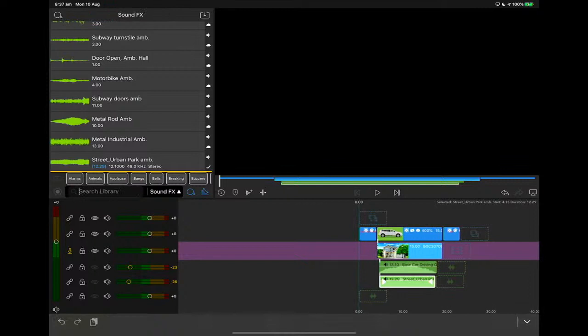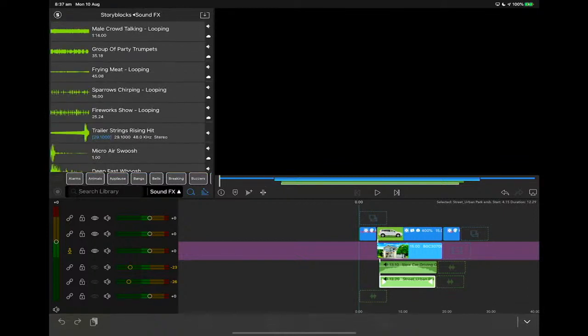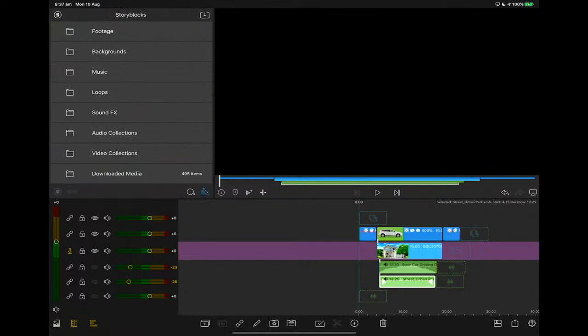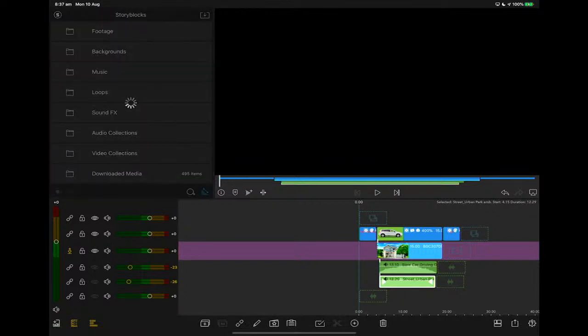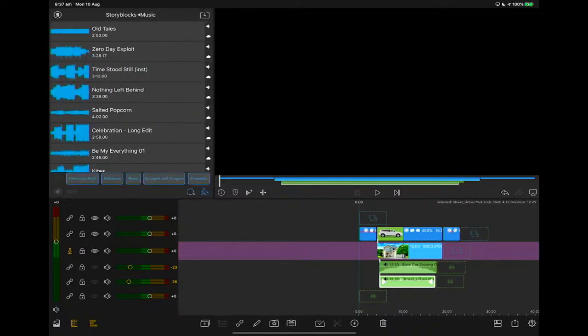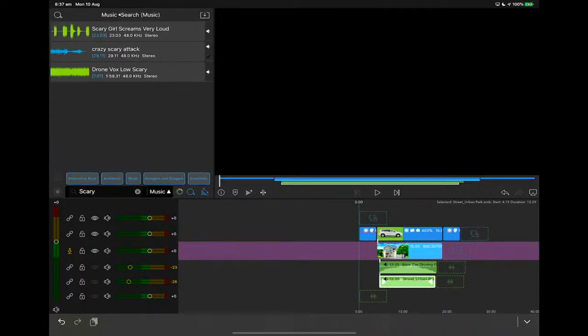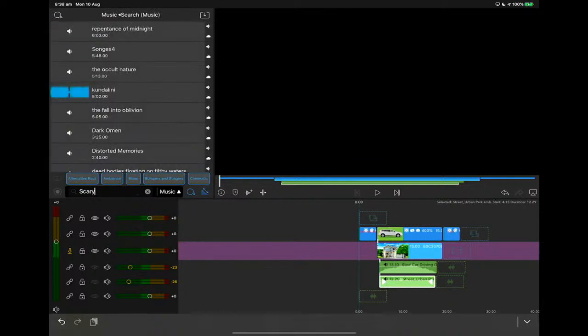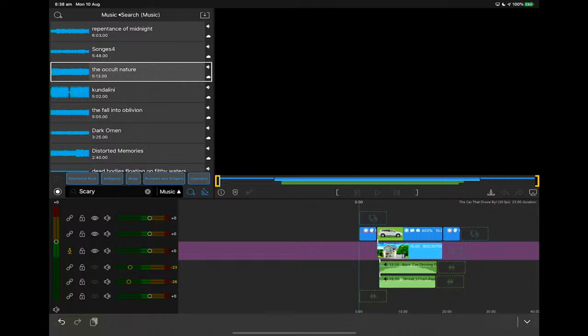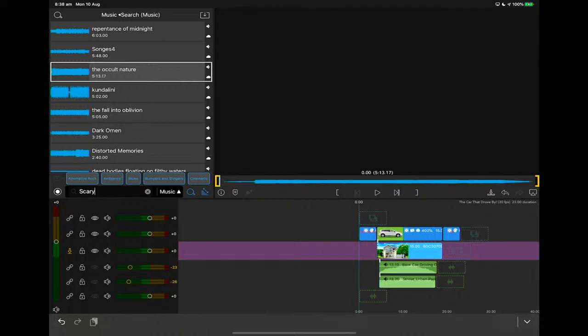So I'm going to go back here to StoryBlocks. I'm going to click on music, and I'm just going to put in scary, and we'll see what we get. Eventually it's going to load. So I'm going to click on the magnifying glass again. Scary. The occult. So we only want something short as well. Let's see what this is.